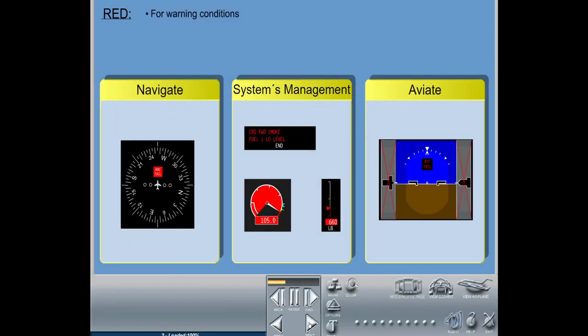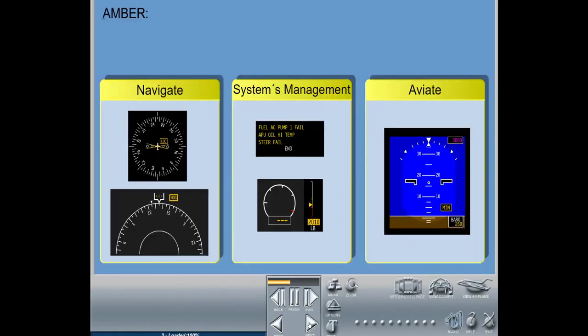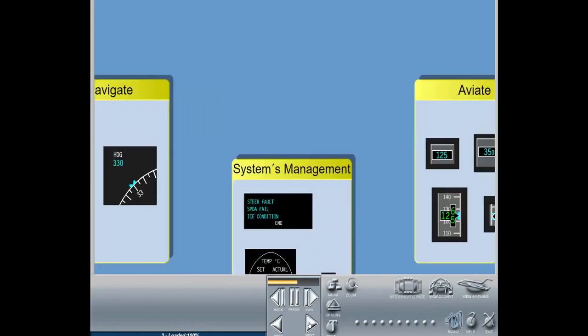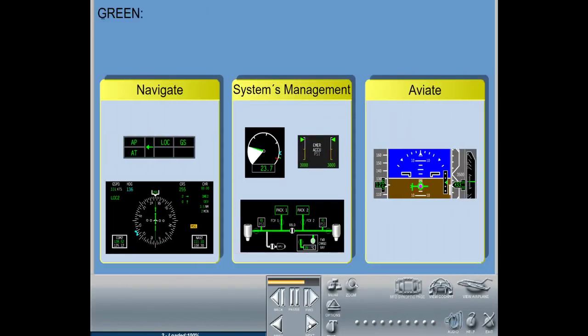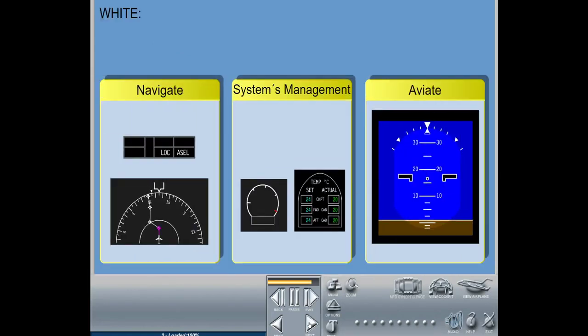Red, for warning conditions, flight envelope, and system limits. Amber, for caution conditions, unavailable or invalid data, and miscompare annunciations. Cyan, for advisory data, advisory ICUS messages, and pilot selected data. Green, for engaged modes, current data, and pointers in normal operating range. White, for armed standby modes, status data, status CAS messages, scales, and associated figures and labels.